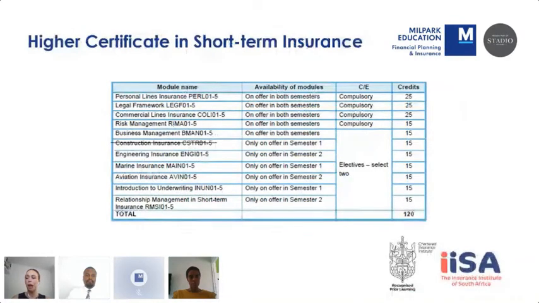Moving on then to our short-term qualifications. The first one being the higher certificate in short-term insurance. Same story here. You have to do 6 modules in order to complete the certificate. There are 4 compulsories and then quite a lot of electives for you to choose from. Here we do not have a specific order or progression that we recommend, so you have a little bit more freedom to decide what you feel up to or what you are interested in a specific semester.